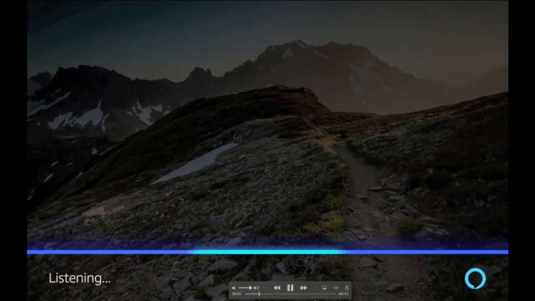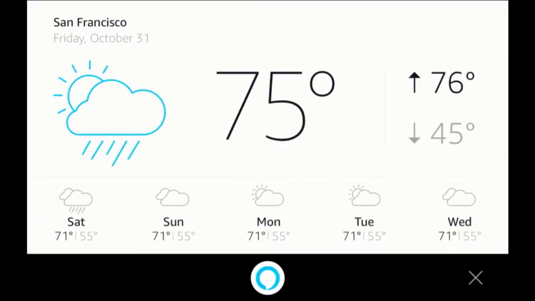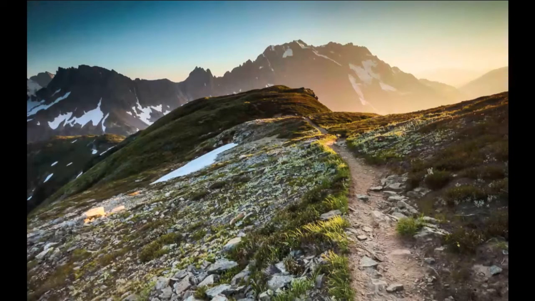Alexa, what's the weather? In San Francisco, it's 75 degrees with intervals of clouds. You can expect more of the same today with a high of 76 and a low of 45.